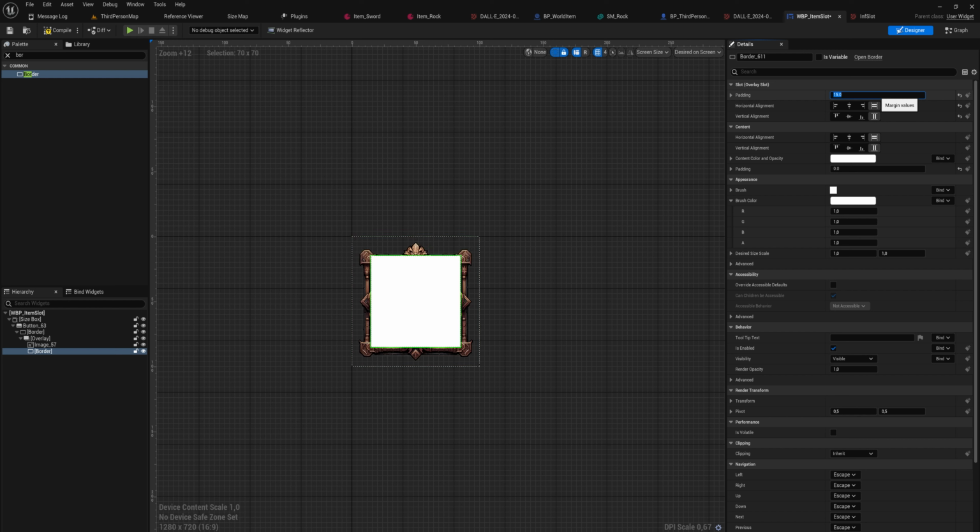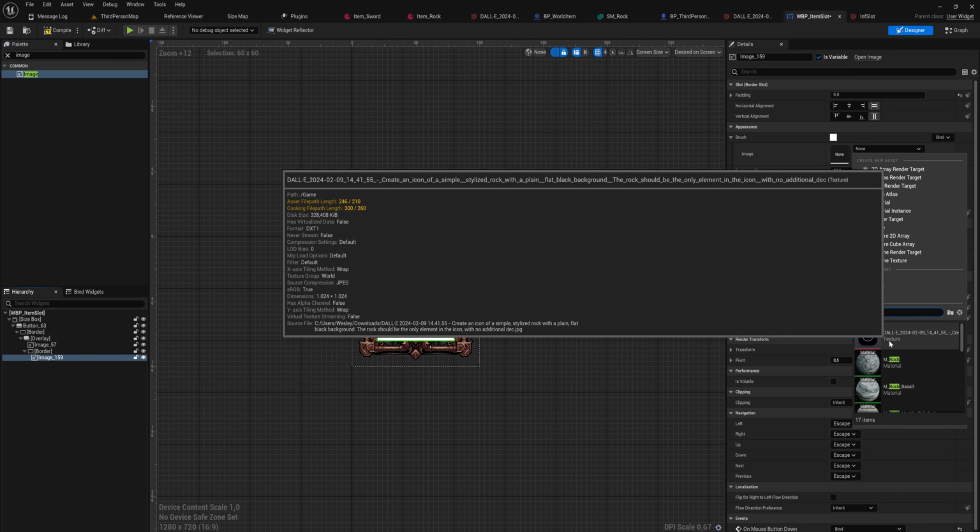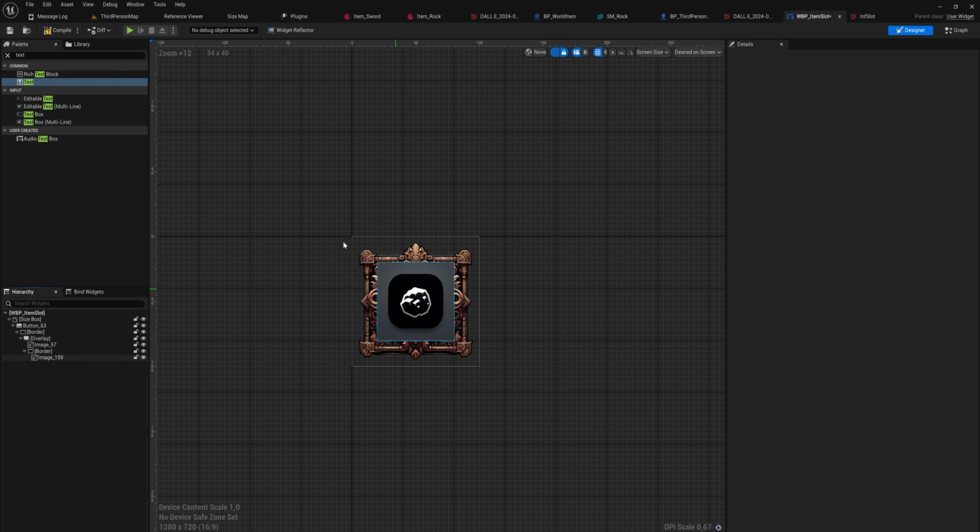And once again, in the brush color, we can come down to the A for alpha and set that to 0, so we don't actually see anything. In there, we're going to add in another image, because this image is going to hold our, for now, let's make the default our rock texture here.